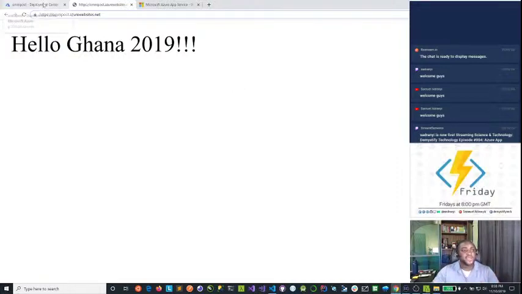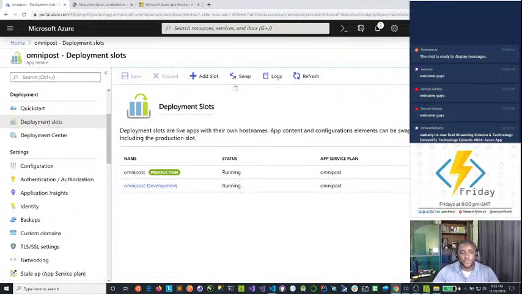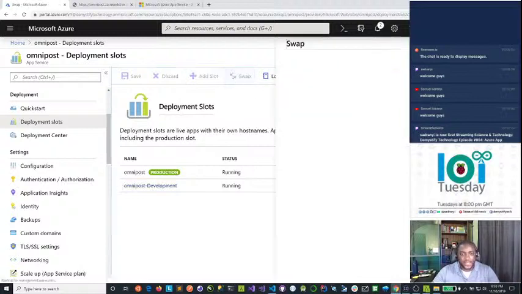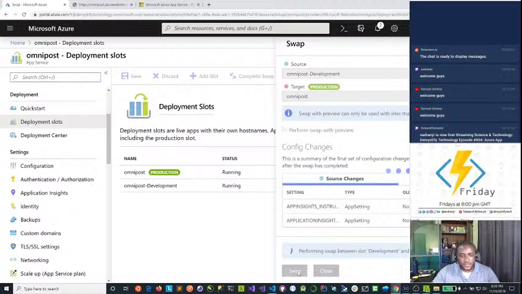So it's as easy as going to deployment slots and then using swap. So now when I hit swap from here, it's going to ask me what is the source, what's the target. So now the source of my swap is actually what? This is it, Omni development. Okay, so let's enable slot settings, and let's do the swap right here.